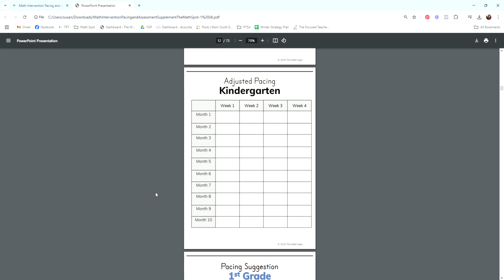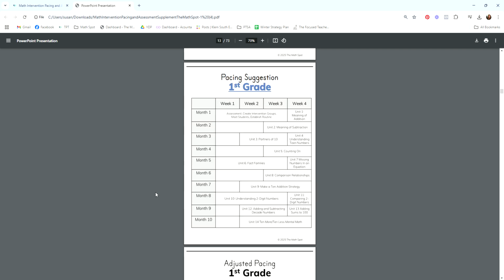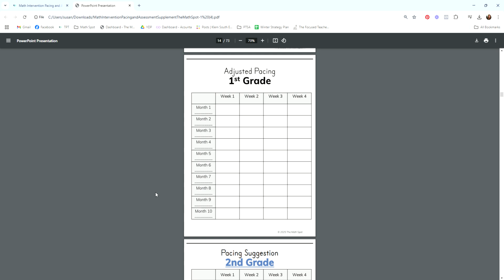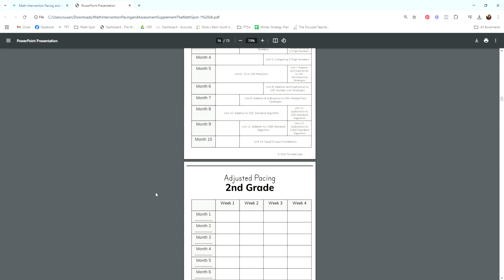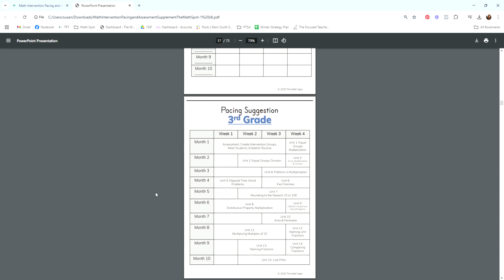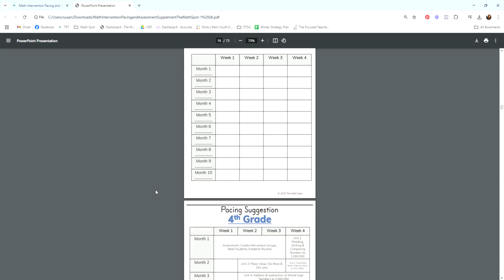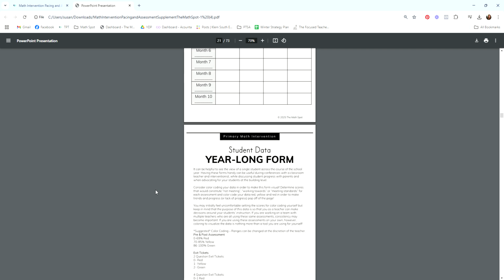And then if that doesn't work for you, there's also an adjusted pacing guide where you can write in your own planning. And then for each of the other grade levels, there's a variety of numbers of weeks that I would suggest you spend on a unit, but also there's always that adjusted pacing guide so that you can switch the units around based on what you're teaching in Tier 1 and when you might be teaching those units.